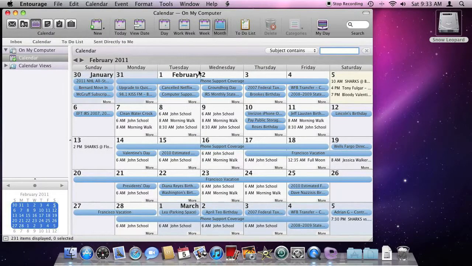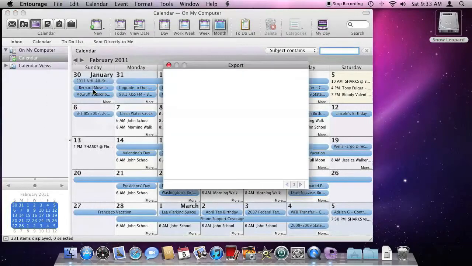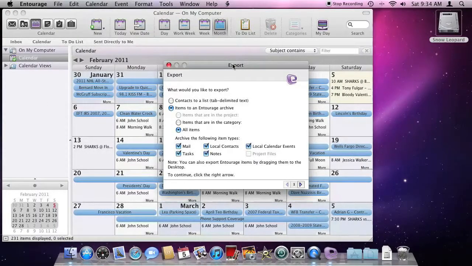When Entourage opens, simply go up to your File menu and choose Export. A window will appear asking you what would you like to export. The default Items to an Entourage archive is checked, radio button, that's fine. All Items is also ticked in the radio button, that's fine. Archive the following item types.